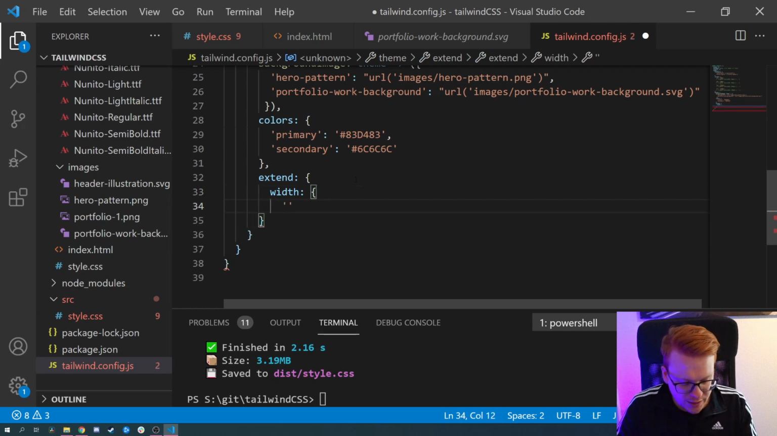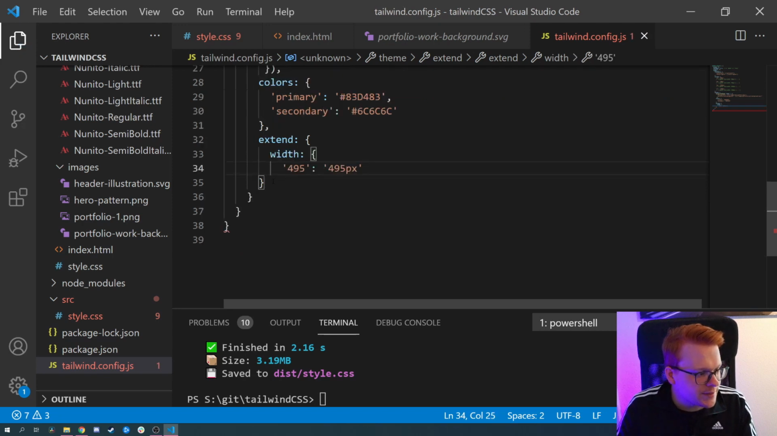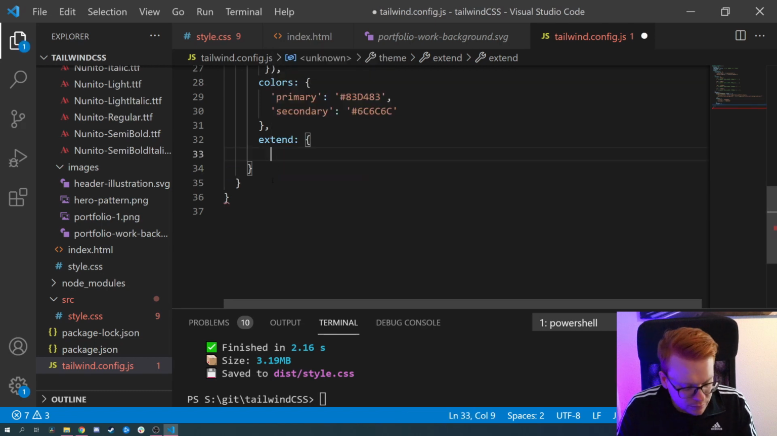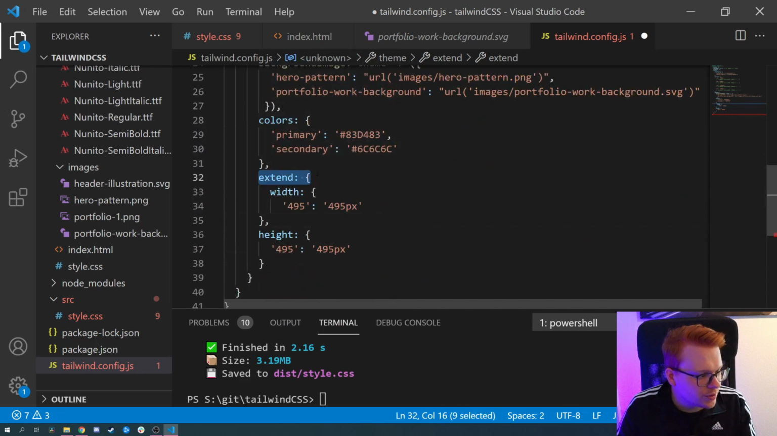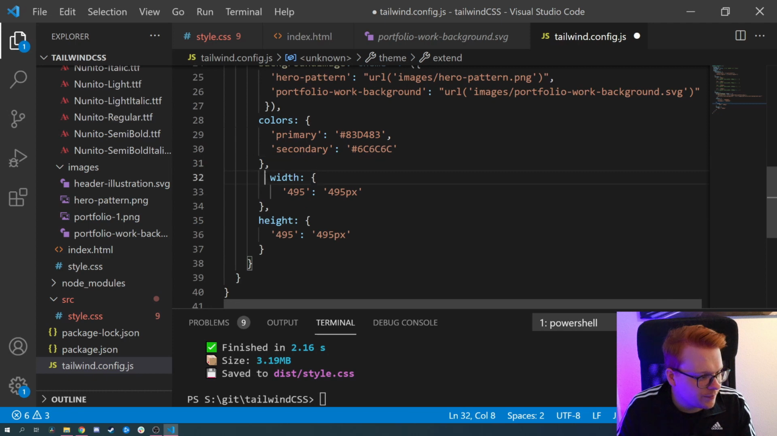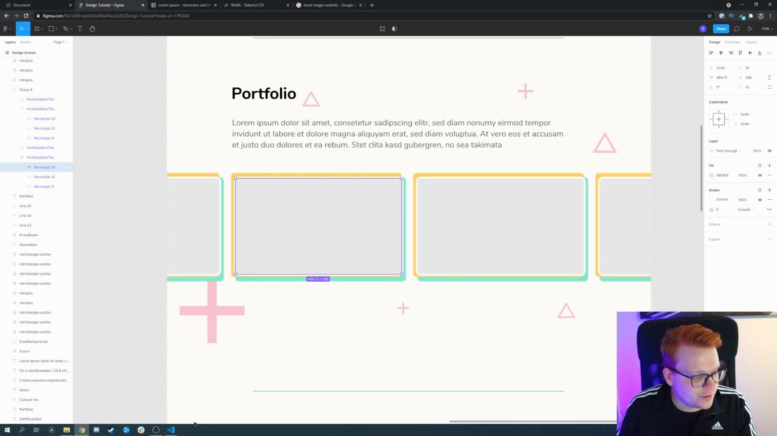And then we can say, all right, that should be 9.5. And that's 495 pixels. And the same goes with the height. Copy, not cut. Height. And of course we shouldn't copy the extend. All right, and here we needed 285.